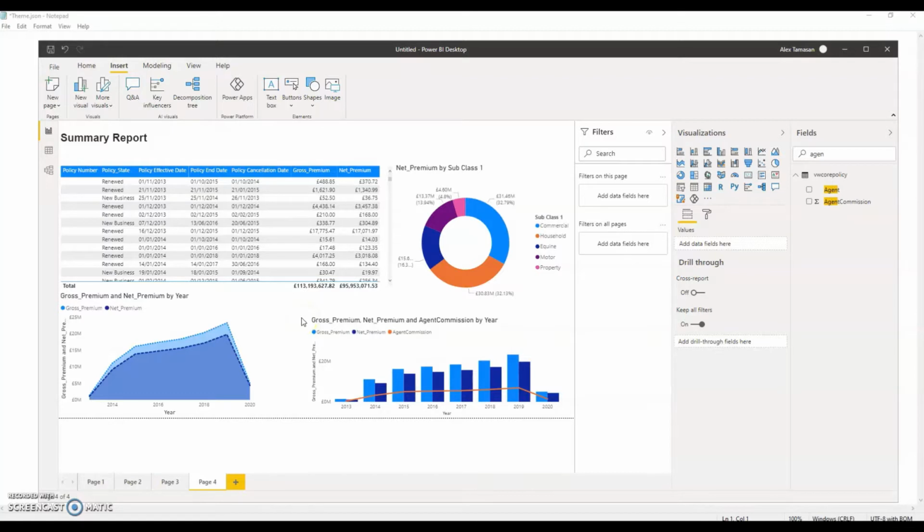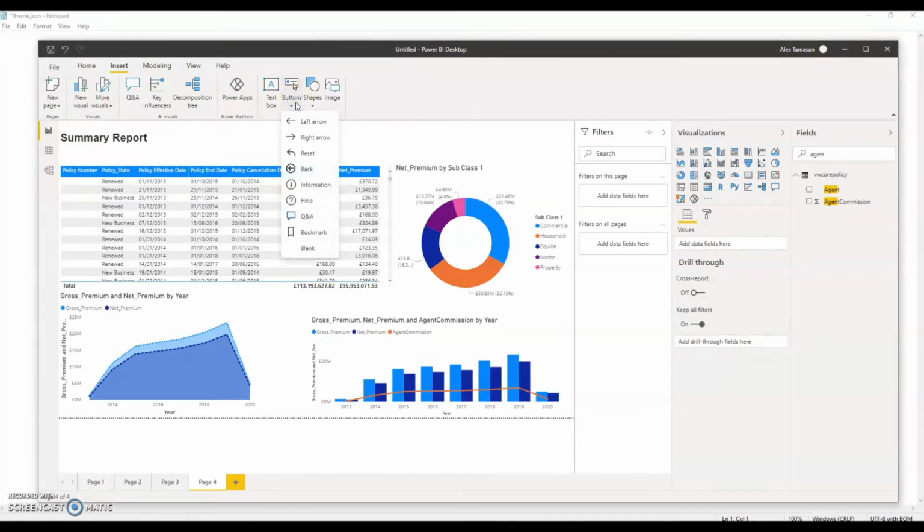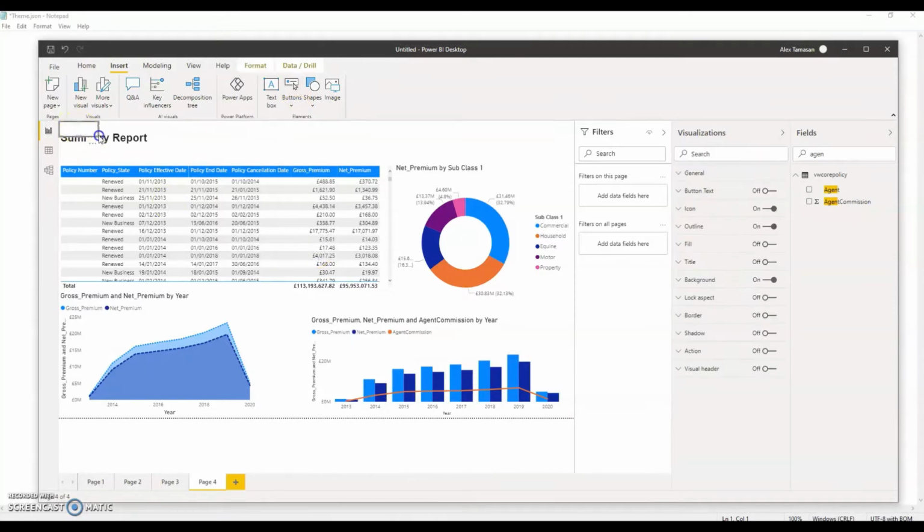We're now going to add a navigation button. So this will allow us to go from one page to another page. So what we can do is we can go to buttons and then to blank. As we can see, we get a rectangle here. So we can make it a bit bigger.